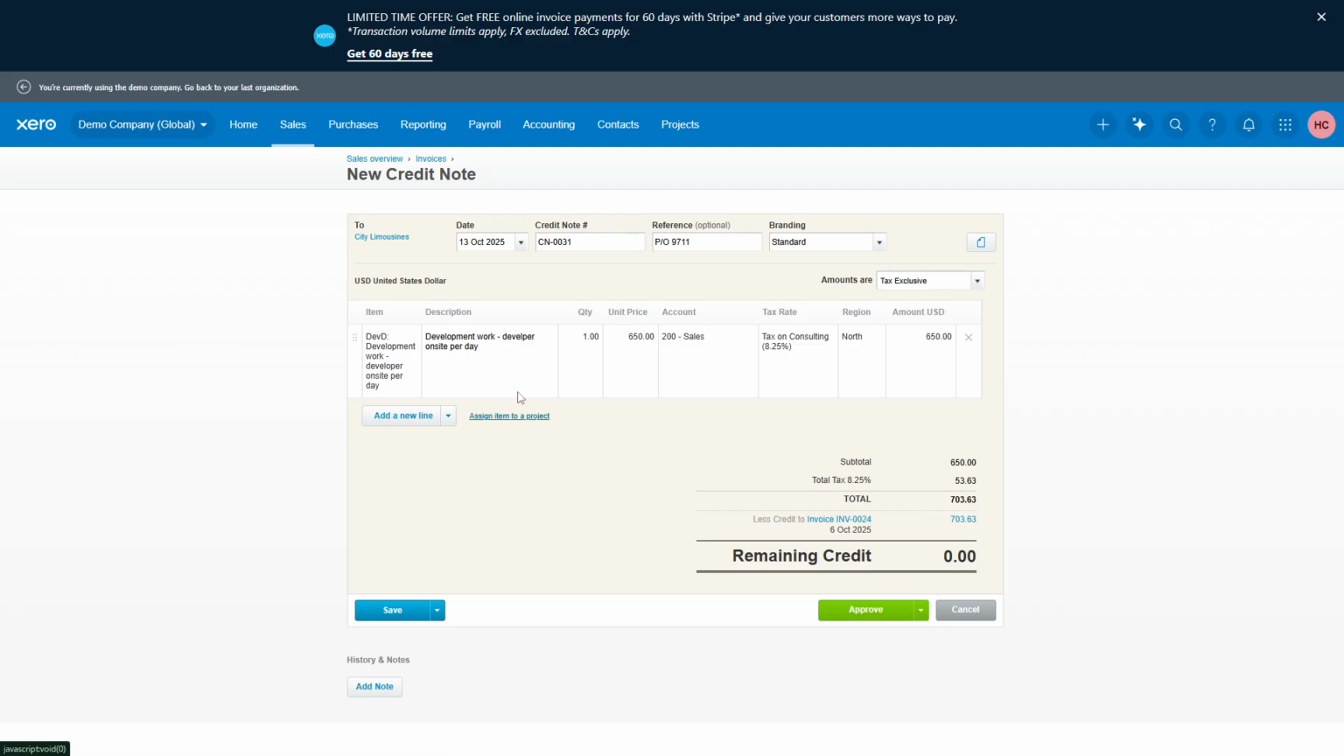The next step is critical. You need to ensure the credit amount exactly matches the refund you are issuing. Consistency in the amount avoids misunderstandings or future corrections, ensuring your accounting remains precise. Double-check this figure before proceeding.